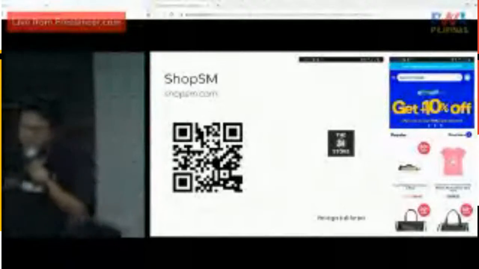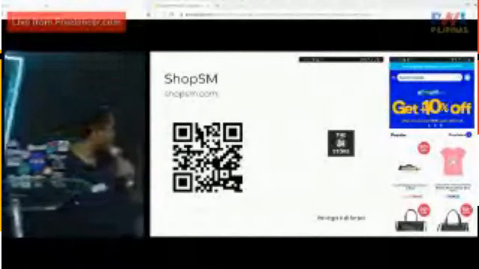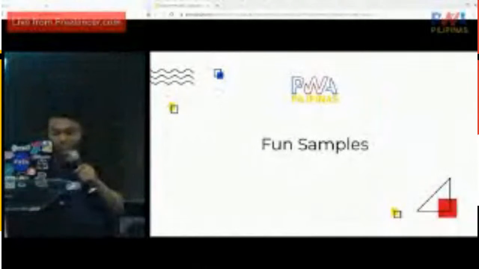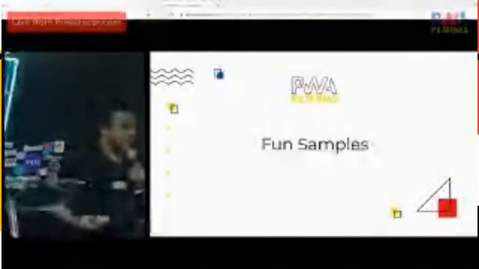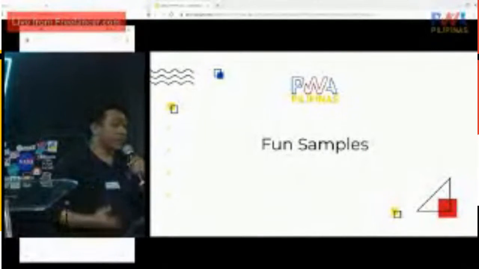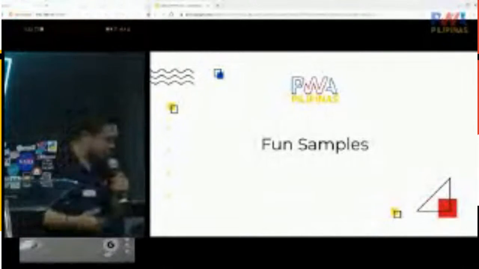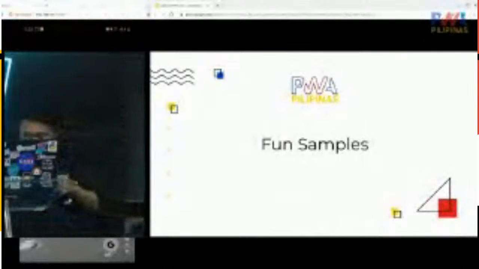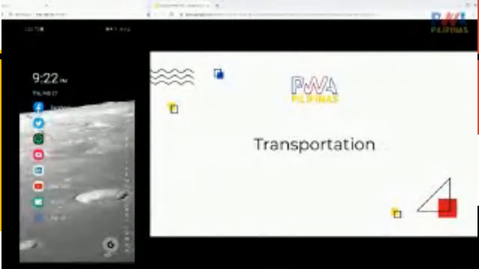So that's one of the examples in retail. And as I've mentioned, I'm going to show you some fun examples. These are some of the personal projects that I've built, so we're going to demo it tonight. The first is in transportation. The one I've said earlier is this one.